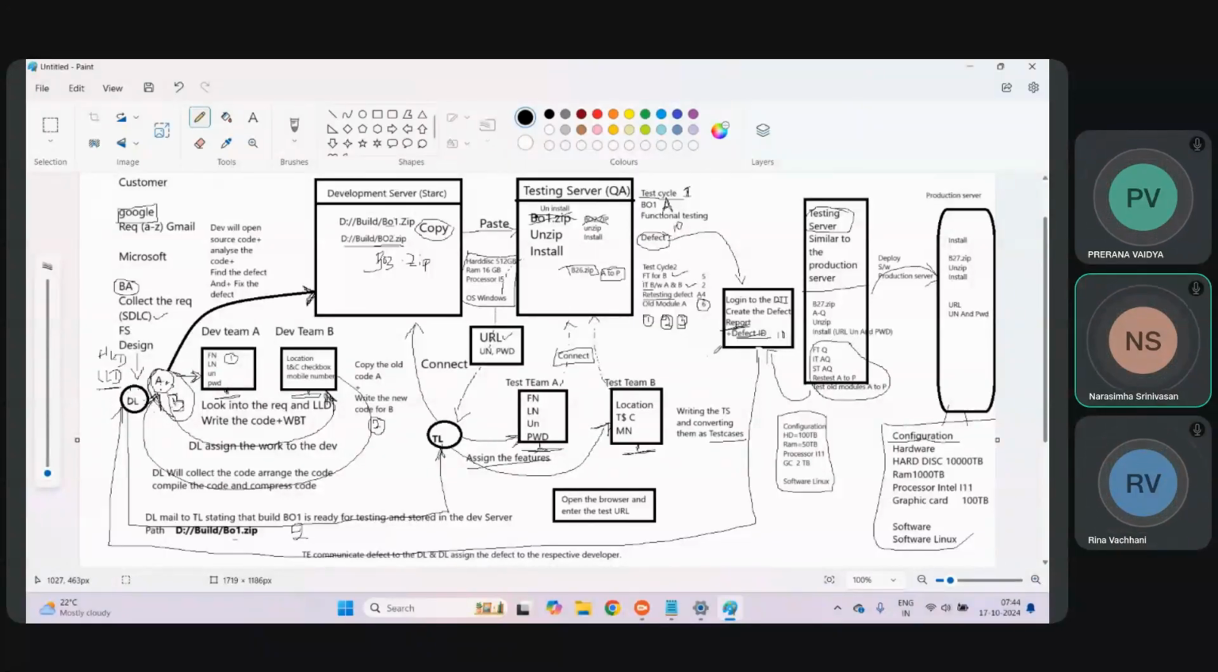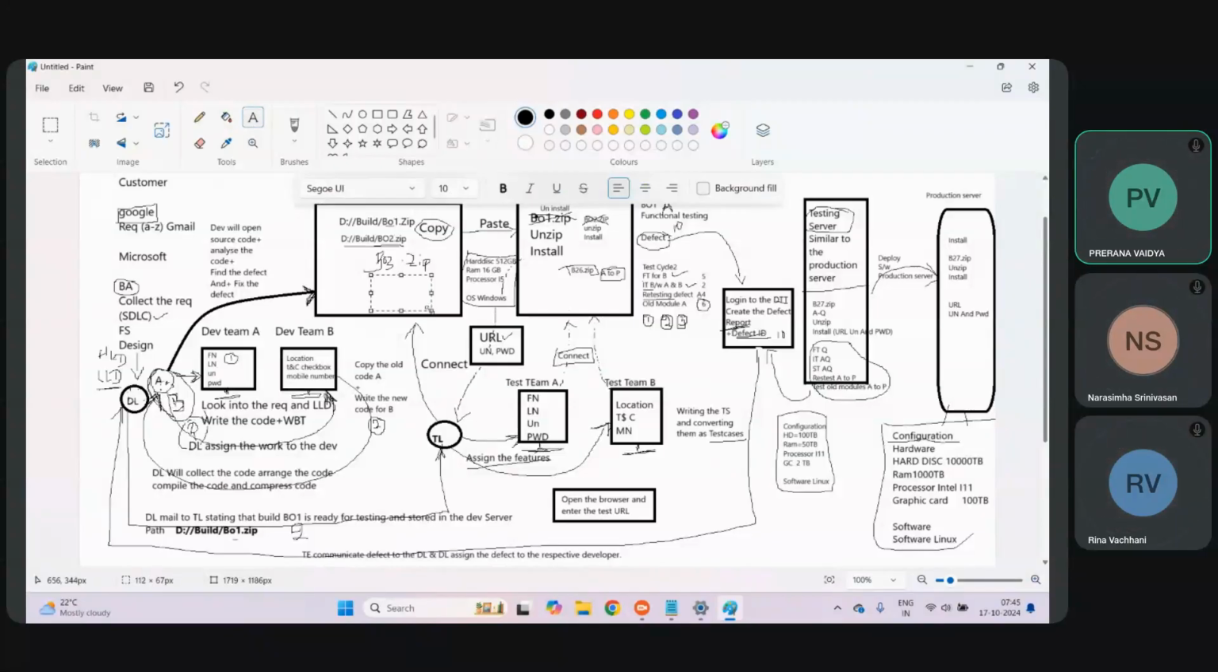Now, what is the development lead doing? P is done, Q is done. Next, R. For R he is writing the code. Obviously, he will fix the defects from A, B, C, D, all, because he copied the old code. So he will fix the defects over there. He will give the build, B28.zip.